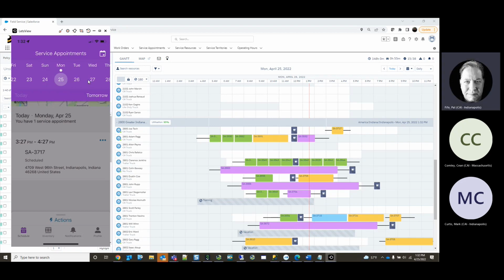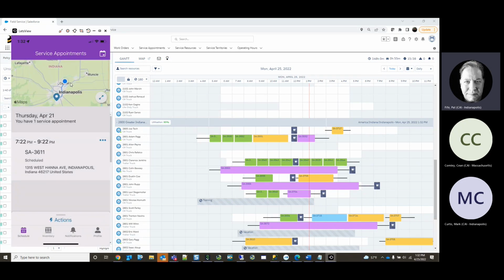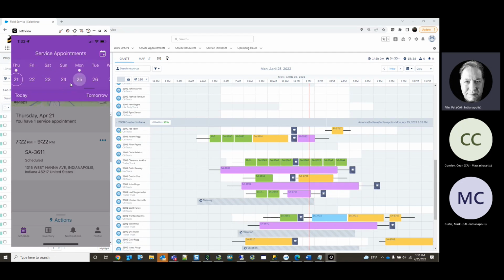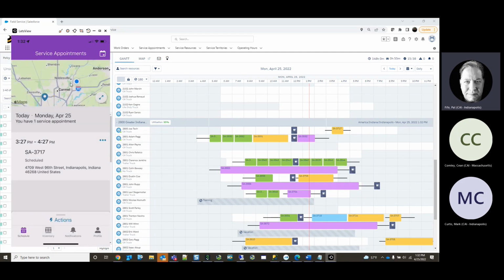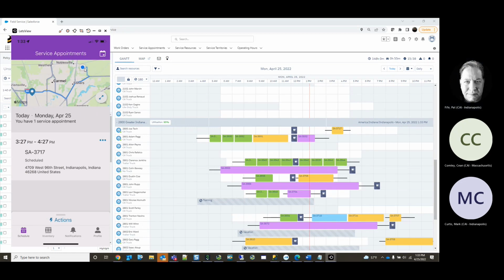All right, they can go backwards in time and look at the previous appointments. Since this is my test account, I had an appointment last Thursday. All right, so it'll show that. Let me go back to today. All right, so here's the one appointment that I have for today. It shows my current position, and then where I have to drive to my appointment. Okay, it's got one appointment.